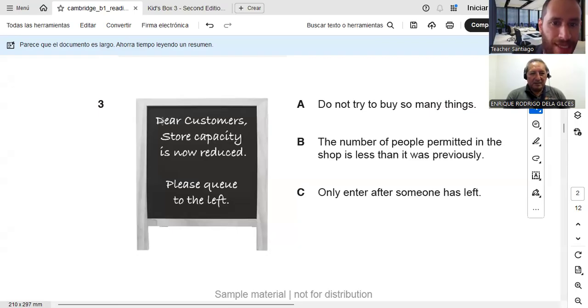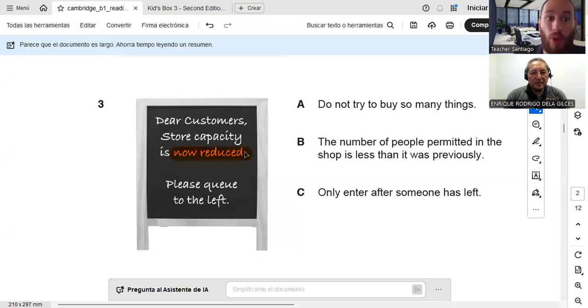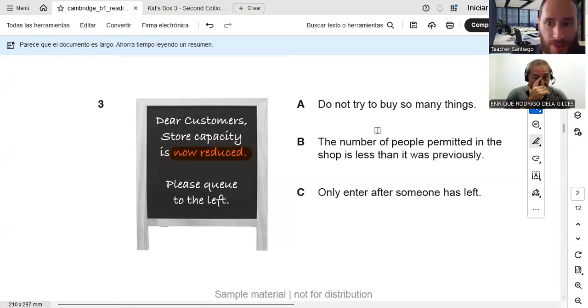The clue is here, Mr. Enrique. It says, dear customers, queridos clientes, store capacity is now reduced. This is the clue. Reduce, now reduce. O sea que hubo un cambio en cuanto al pasado. Claro, actualmente está más reducido. Entonces diríamos que the number of people per mile in the shop is less than it was previously. Right? The clue here is now reduced. Ahora está reducido. Okay.